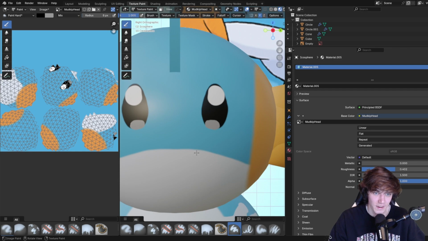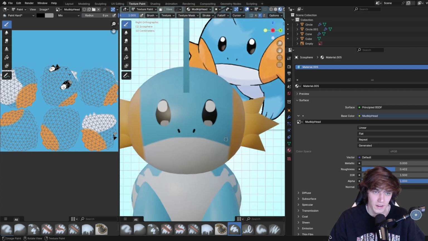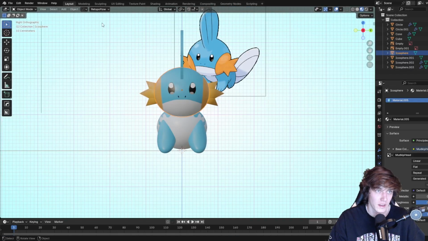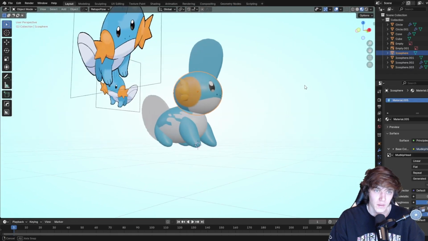I think it just looks better for me. And there we go. We could just do our little finishing touches. If you want to add an outline here, go ahead. Like I said, I have the worst hand in the West. But this is my little Mudkip with hot rod flames.